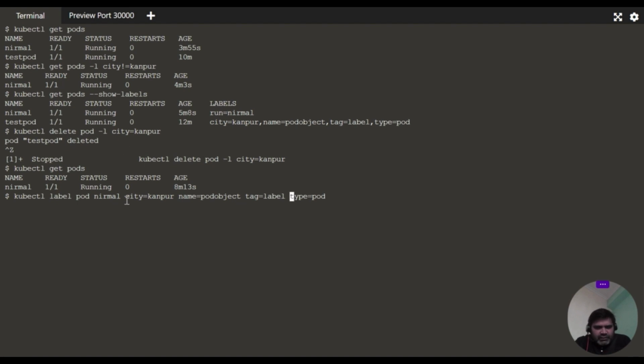So all three labels, city is equal to Kanpur, name is equal to pod object, and tag is equal to label, and type is equal to pod. Sorry, four labels will be applied to this pod object Nirmal. You can see it is labeled. So Nirmal is labeled. How? Now I will show you.